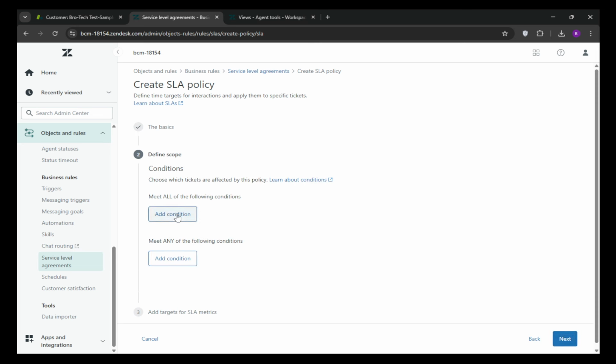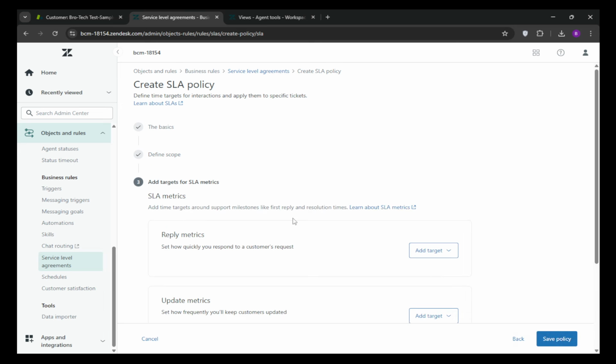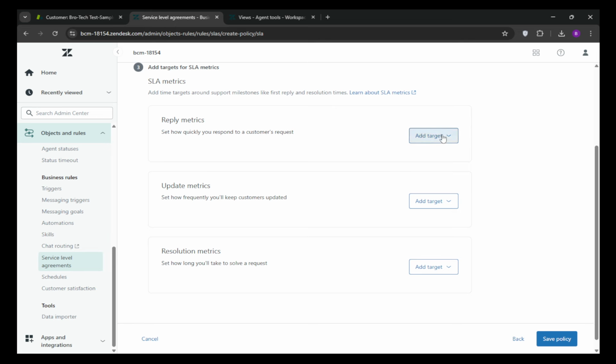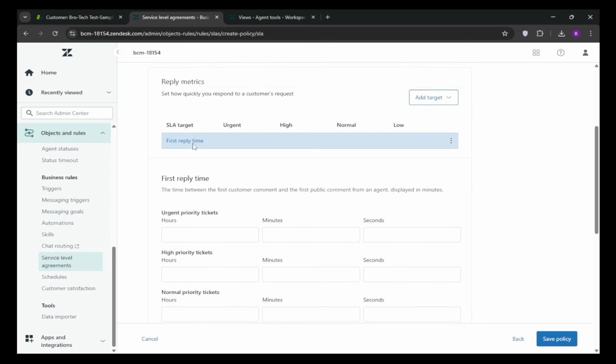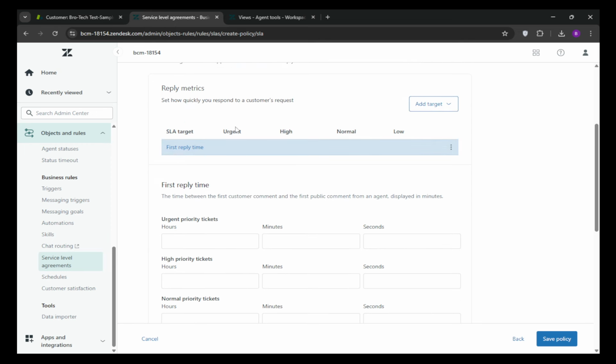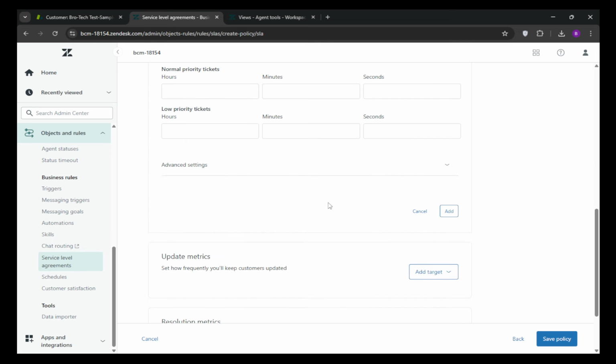Next comes the part where you set your metric targets. For each priority level, urgent, high, normal, and low, you'll decide targets like first reply time, next reply time, and requester wait time. One key decision here is whether these targets should be measured in calendar hours or business hours. This is an important choice based on how your team operates and the expectations you want to set with your customers.